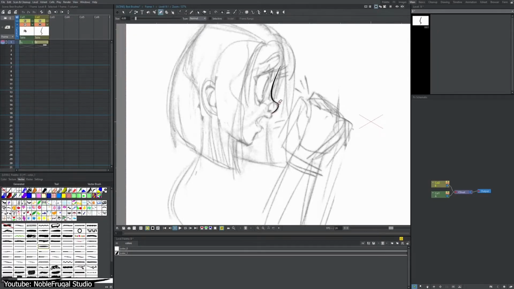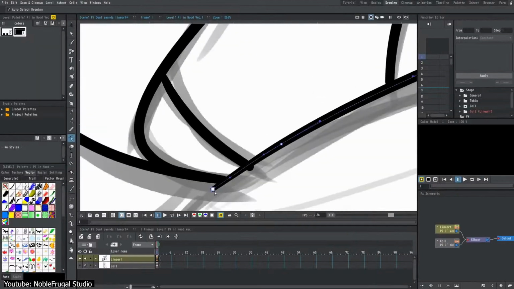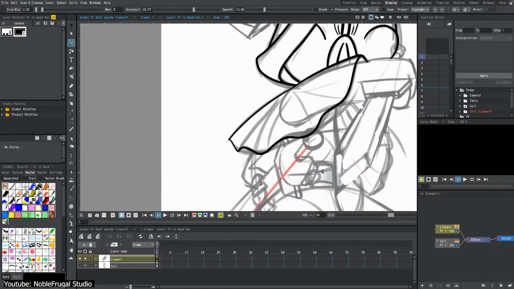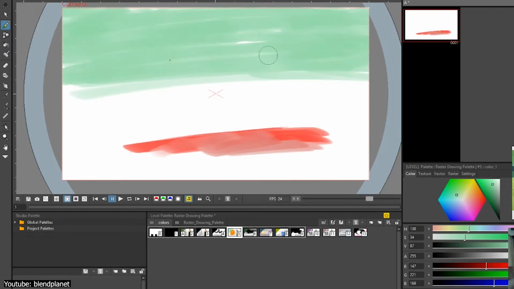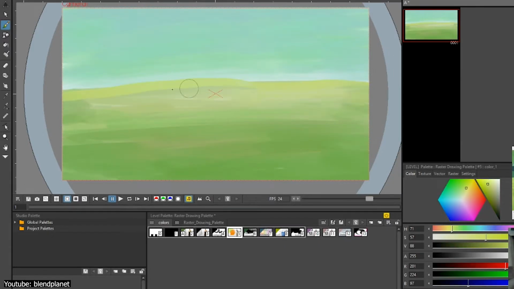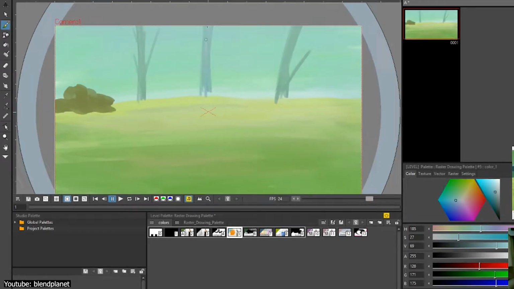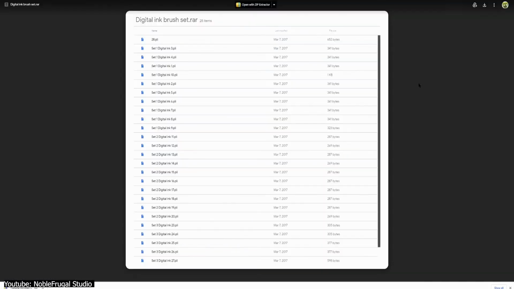These brush engines include Vector, Raster, and Opentoonz, each with its own set of options and capabilities. Vector brush engines allow for precise control over line art and shapes, while raster brush engines are ideal for painting with various effects and textures. Opentoonz brush engine offers a variety of options for creating animation and effects. Furthermore, Opentoonz offers a wide variety of brush packs for download, allowing users to customize their brushes and use them in their own projects.